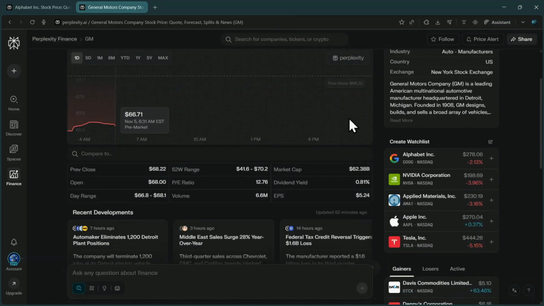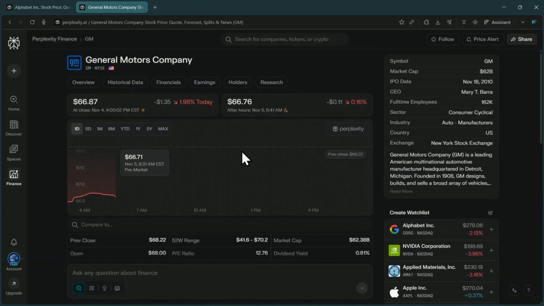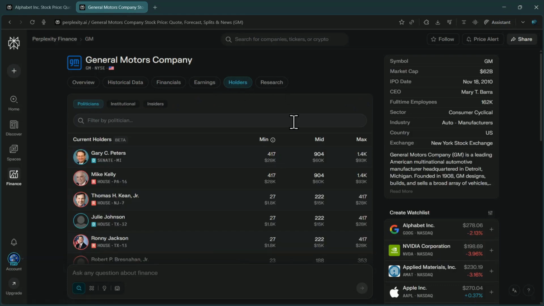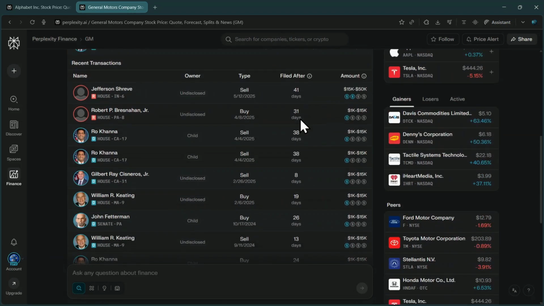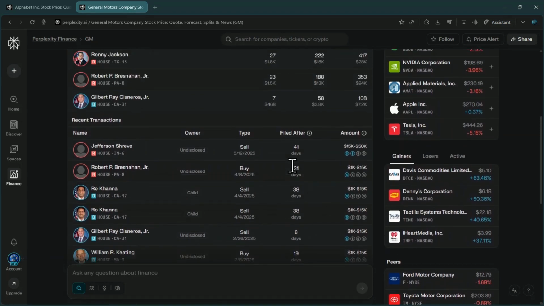You'll first see basic company information displayed. Now look at the top navigation and click on the Holders section. This page has 3 tabs. The first shows politicians holding stocks in General Motors.